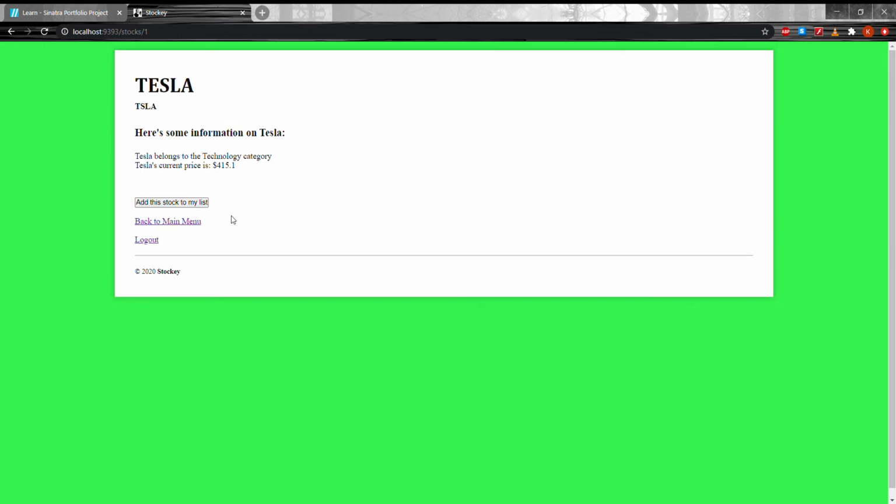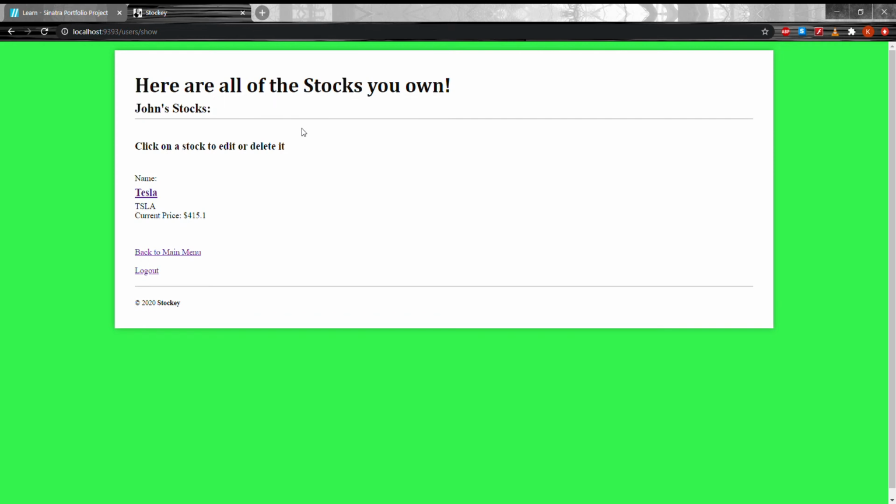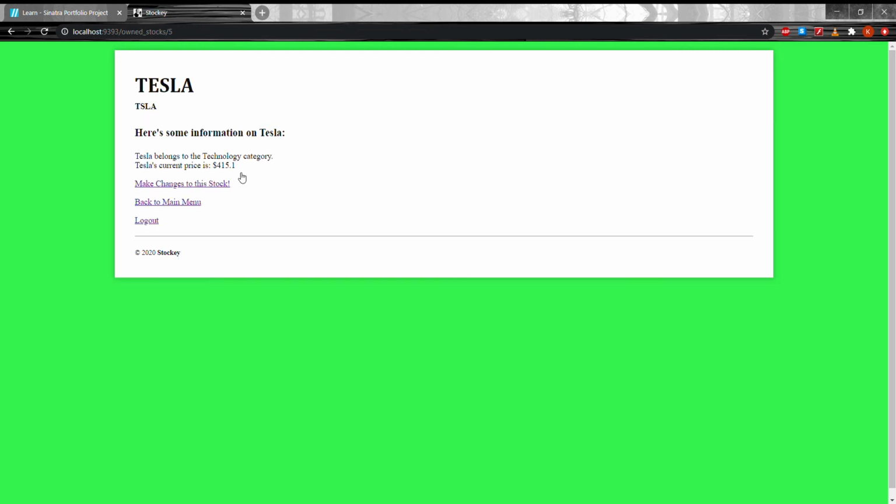So you go to Tesla, and you can add this here. You've got some information here, technology and the price. You can say add this stock to my list, and then here are all the stocks you own, John Stocks. You can see Tesla's here now. Now, if we click on Tesla, it'll tell you a little bit more information about it.